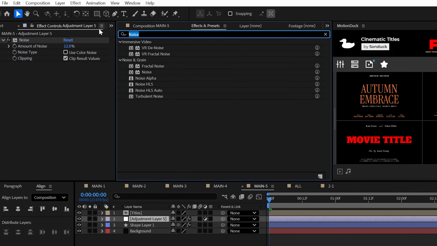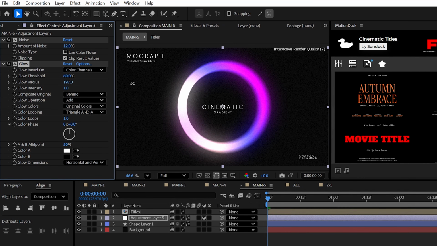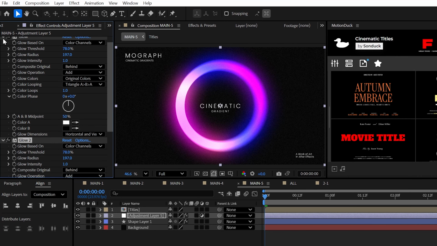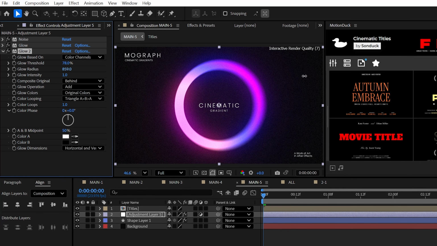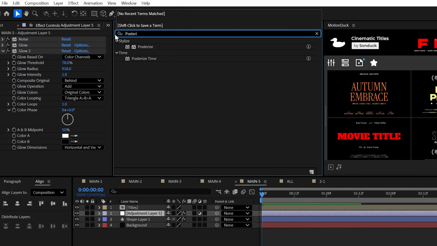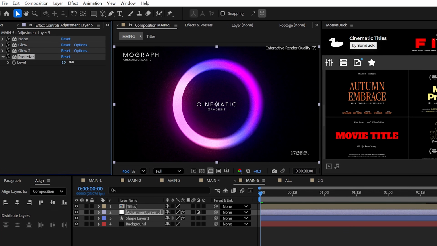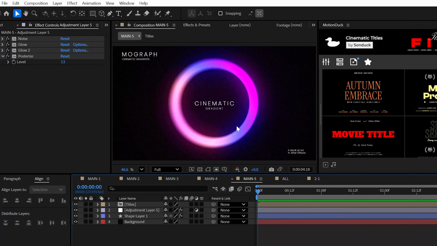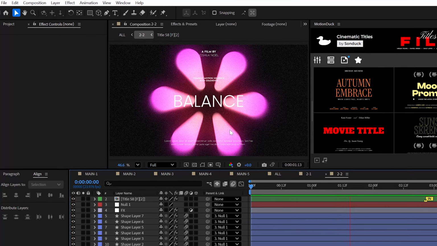Add the glow effect. Increase the glow radius and maybe the threshold by a touch. Then duplicate the glow and then almost max out that glow radius on the duplicate. Lastly, try using the posterize effect with any levels that just feels right for you. And if that's not cinematic, I don't know what is. Well, maybe this example is more cinematic.